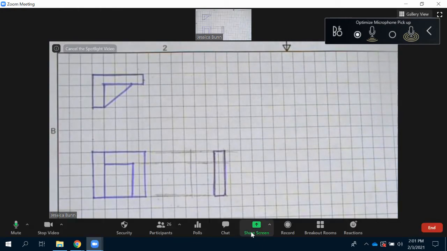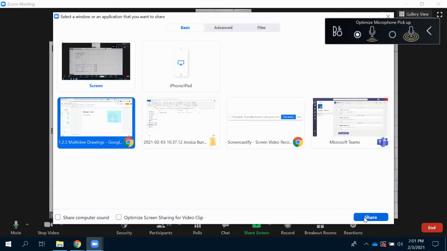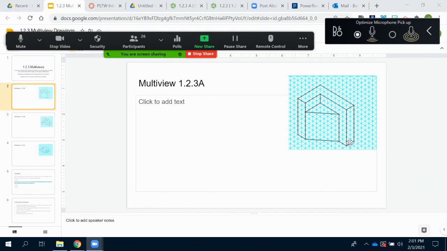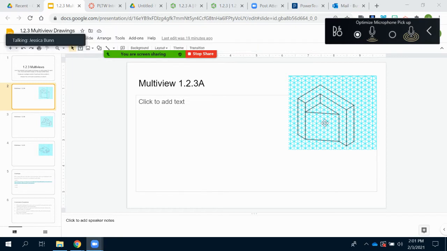And then I'm going to share the shape with you again so you can see exactly what we just drew. So that we drew this, and then we'll need to draw in this profile, and then we'll draw in this profile.